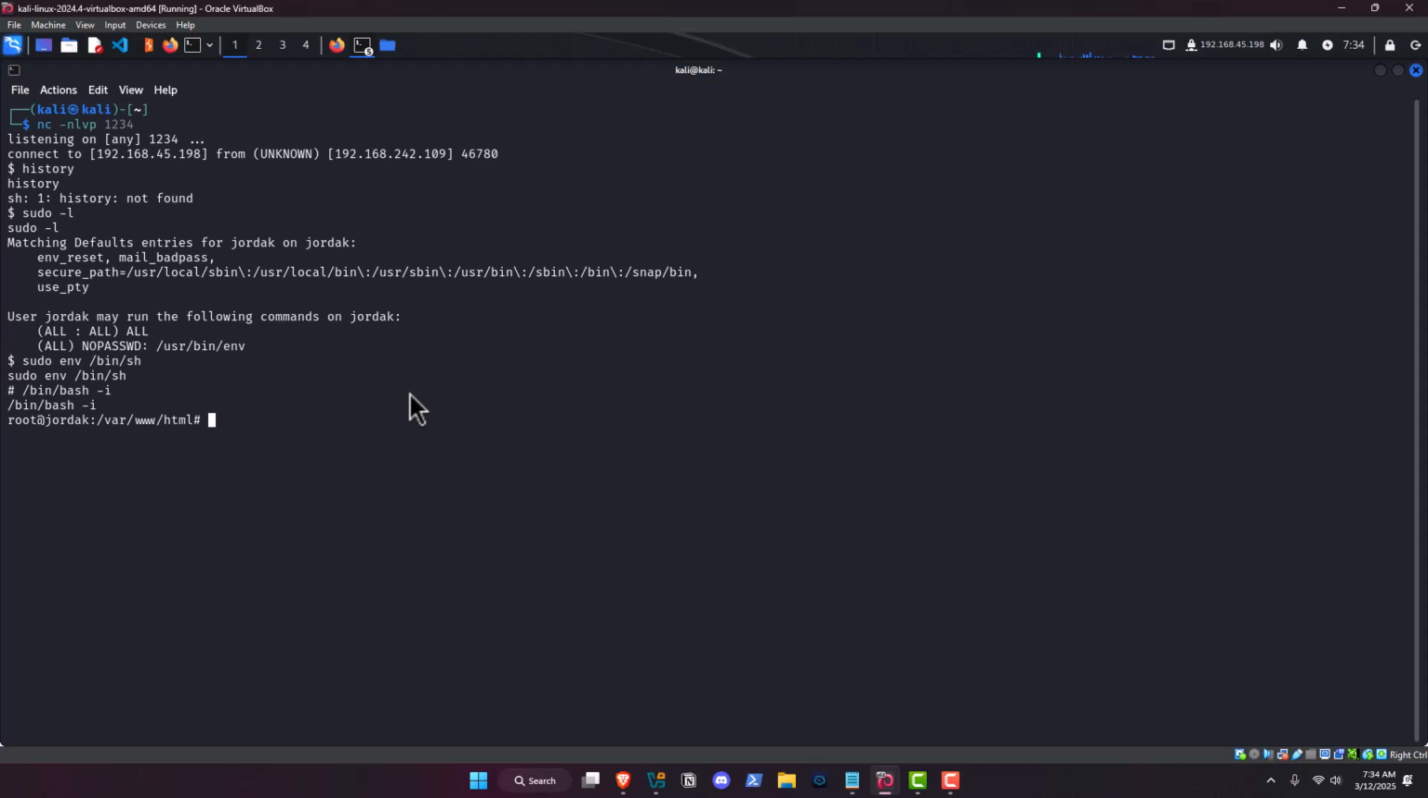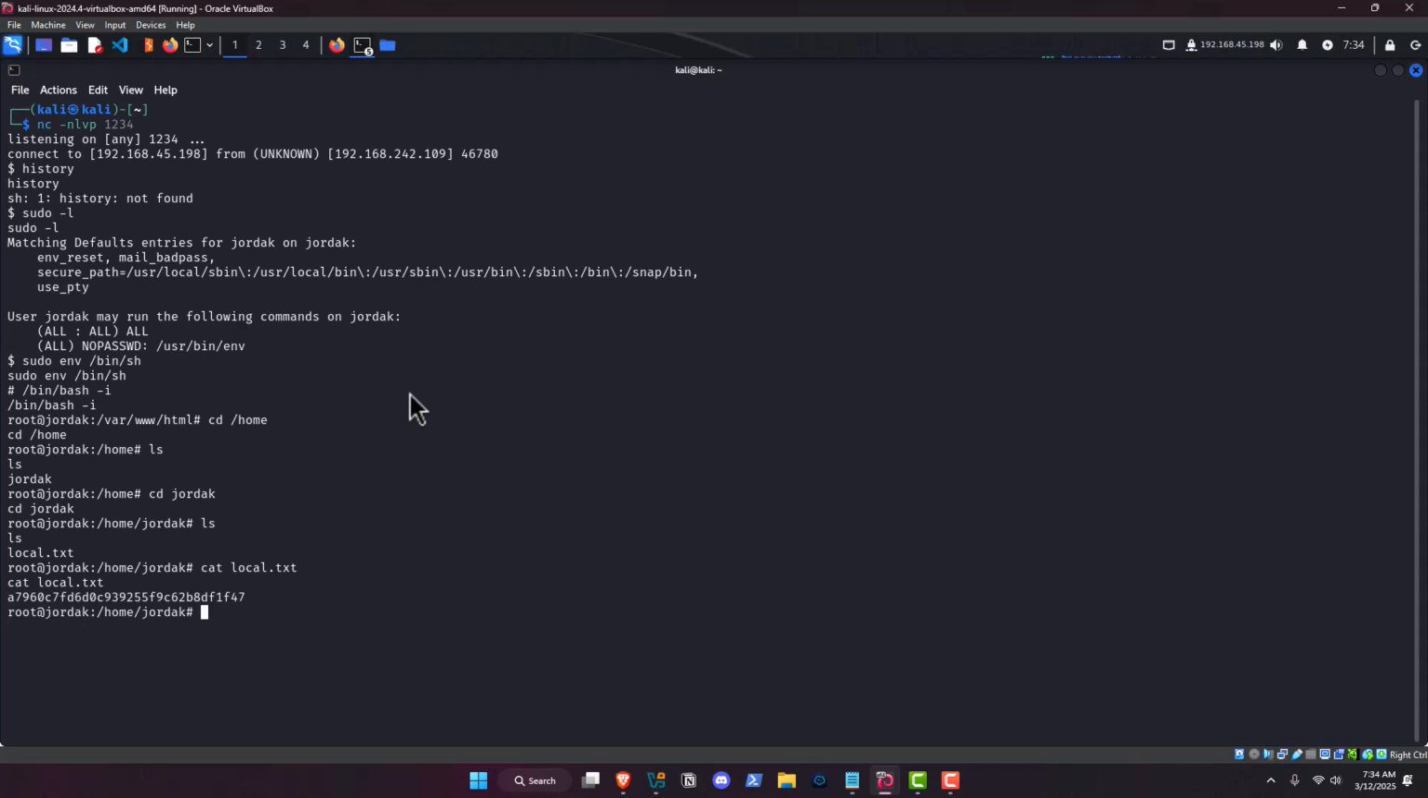Okay, so there's 2 flags in this machine, right? The first flag is in the user directory. Okay, so you need to go cd home and then do an ls, and we want to go into Jordak, and then we want to do an ls, and then we want to cat local.txt, and there's the flag. Okay, then we want to go cd root, and we want to do ls, and we want to cat proof.txt, and there we have the root flag.